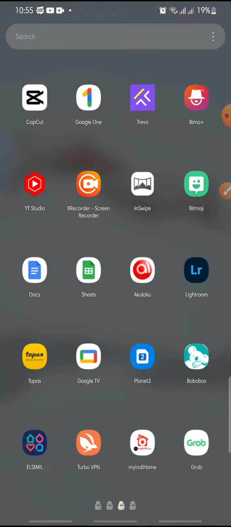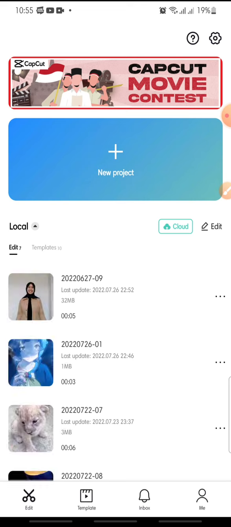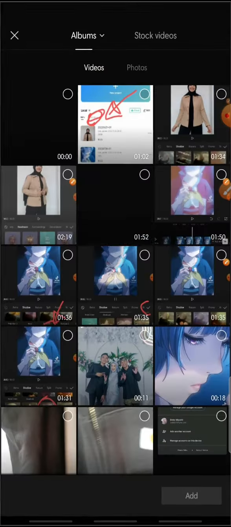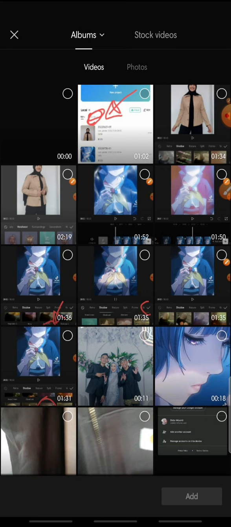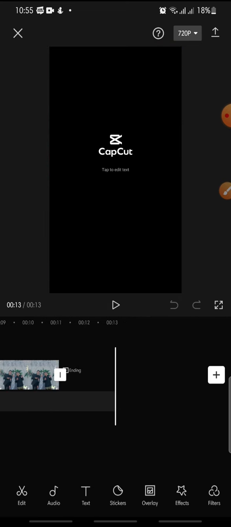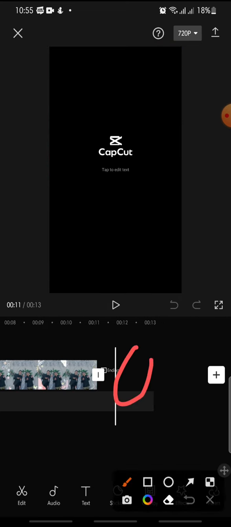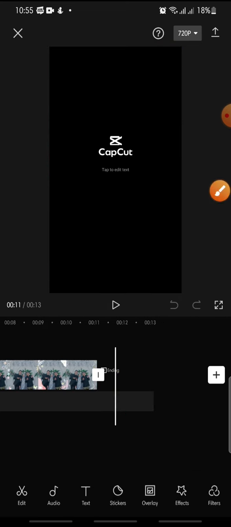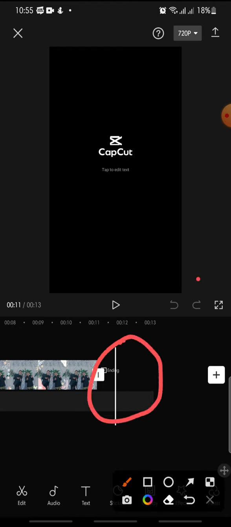So let's get started. First, open your CapCut app, and if you add a new project in the CapCut app, you can see this is the default ending on CapCut. If you want to delete this default ending forever, it's so simple.